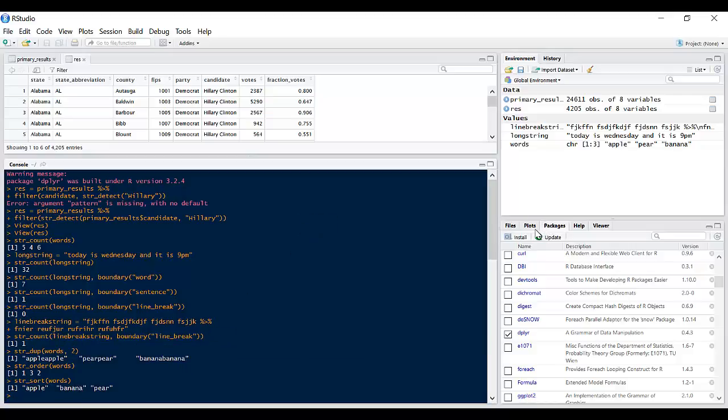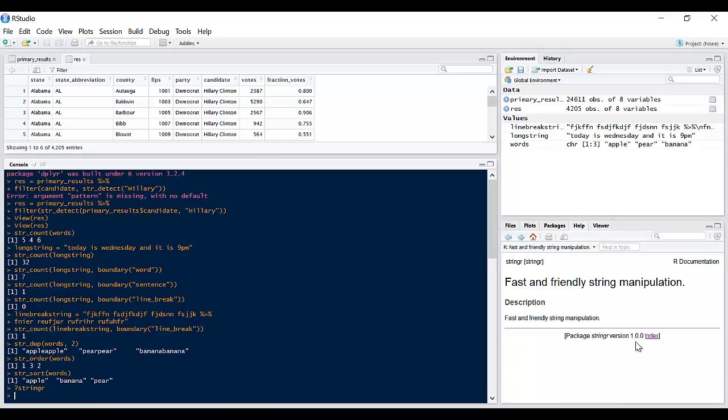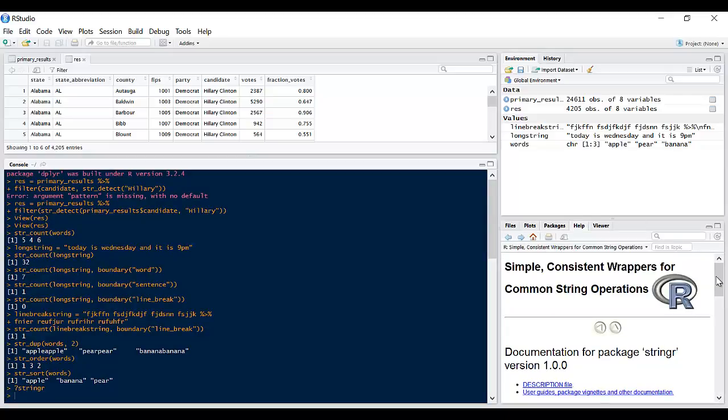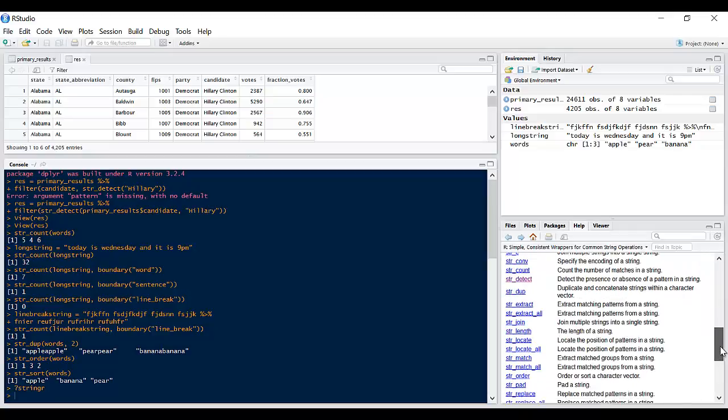So if you want to find out more about the stringr package in R, simply type stringr R, press enter, click on index, and you can play with some of these functions here again. So this brings us to the end of this tutorial. See you in the next lesson.